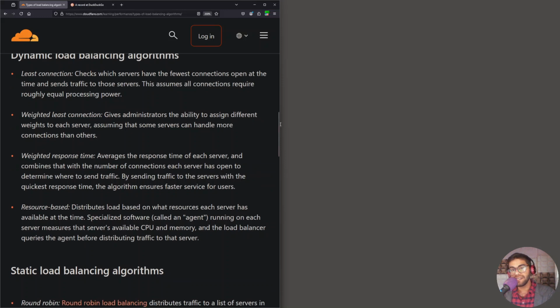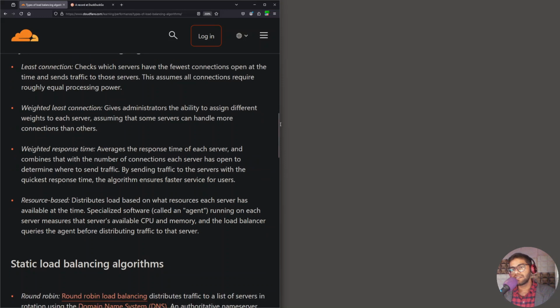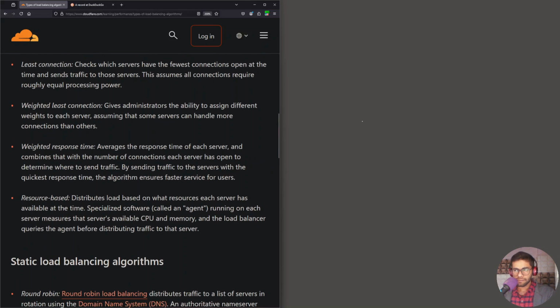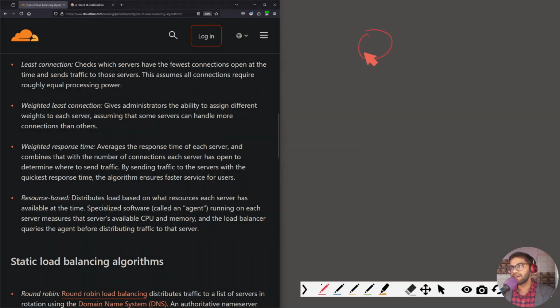Now we have weighted least connection, which gives the administrator the ability to assign different weights to each server, assuming that some servers can handle more or fewer connections than others. Going back to the previous example, we can say that server 1, S1, can handle traffic of 3 requests, and then we have server 2, why do I keep writing server 2 as server 3, which can handle 6.